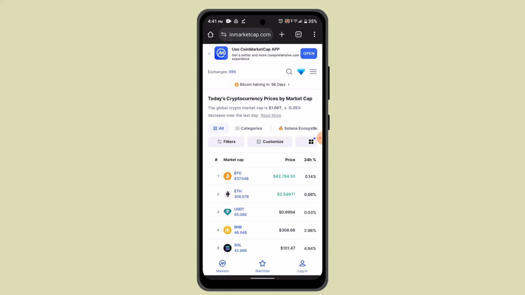So in order to do that, what you'll have to do is, first of all, log in into your exchange account. Then you need to look for the option that says withdraw or withdrawal section from the platform. After that, you'll have to choose a specific cryptocurrency you want to withdraw from the available options.